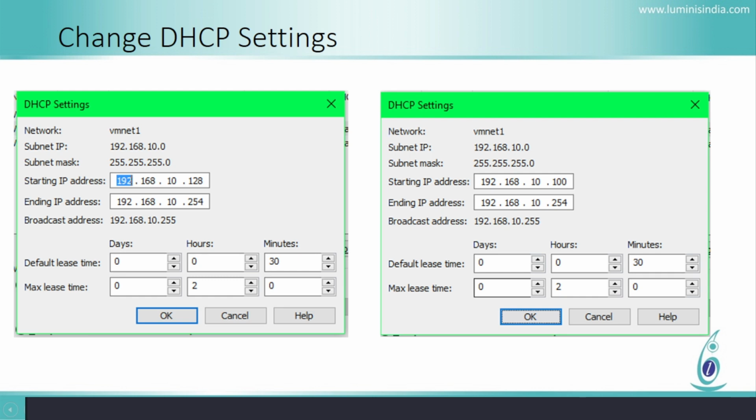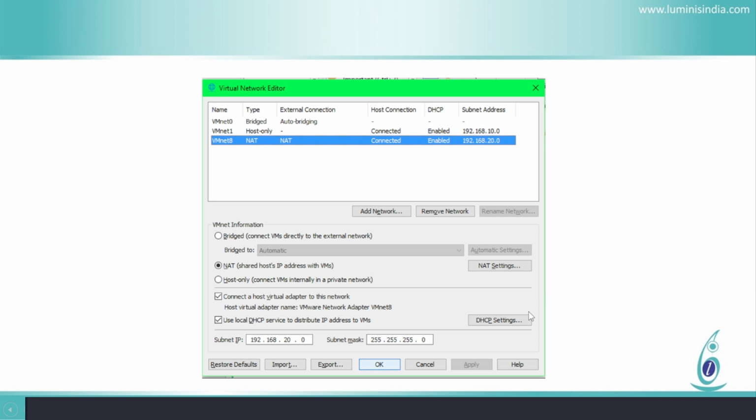Like in this picture, you can see I just made the changes, and here the starting IP address is 192.168.10.100. So any machine that requests an IP address from this particular DHCP server or DHCP setting will start from 192.168.10.100. Once you see you're ready with this setting and you have done it, click on OK, and your network has been changed for VMnet1 host only.